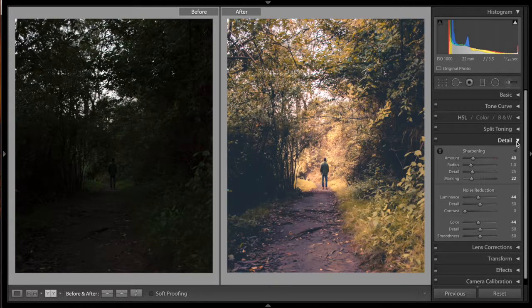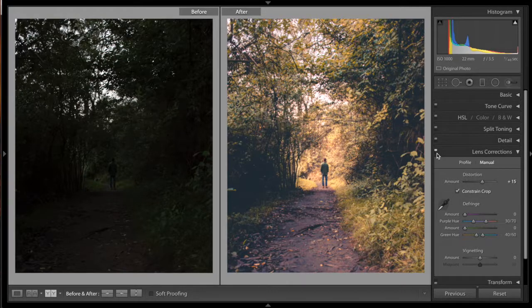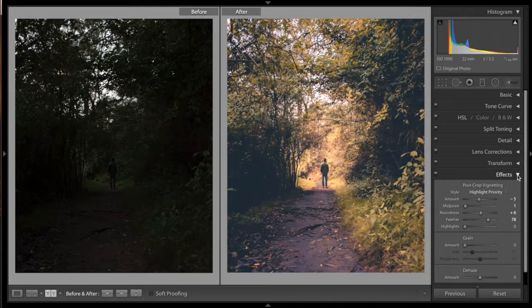And for the detail, I really wanted to utilize that noise reduction just to get rid of the graininess which comes when you're obviously exposing an image. Lens corrections. I applied a distortion to my image because I wanted it to appear that my subject was further away in the distance. And for the effects, I just wanted to apply a post-crop vignette just to create a bit more emphasis on the highlight in the middle.